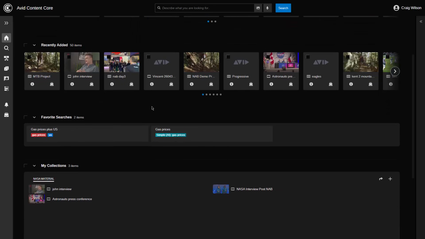I also have easy access to some favorite searches, and we'll spend a bit of time talking about searching because search in Avid Content Core is actually delivered by Google. And of course, no one does search better than Google. And we're taking advantage of the Google Vision Warehouse technologies. And I'll explain a little bit more about that as well.